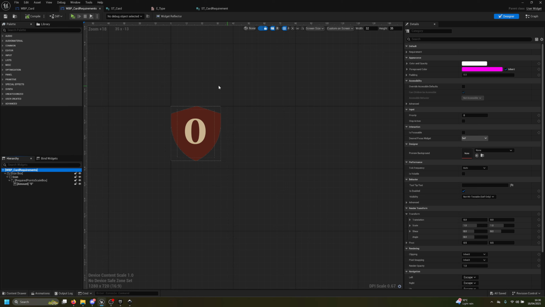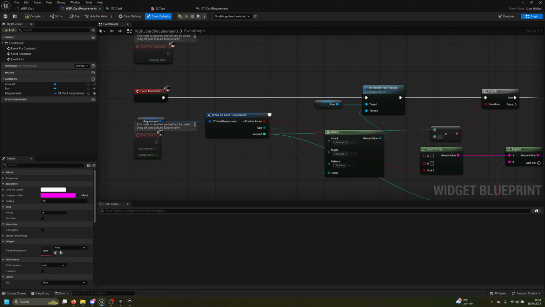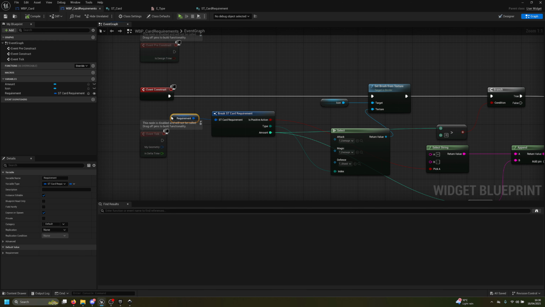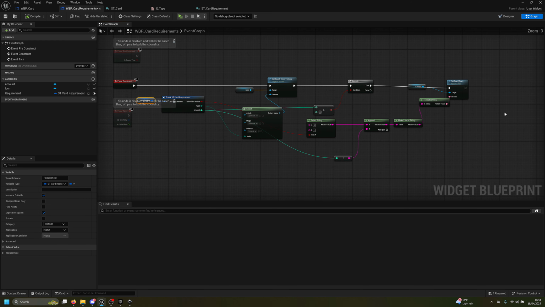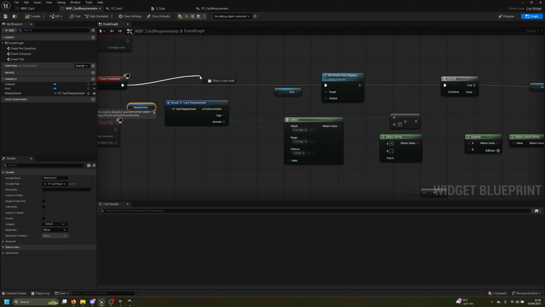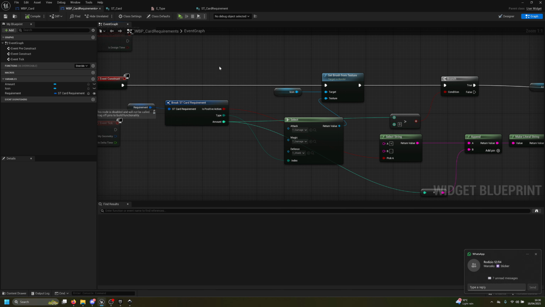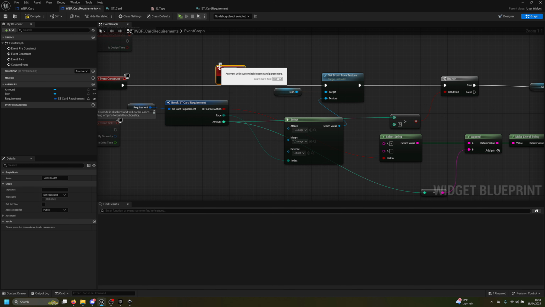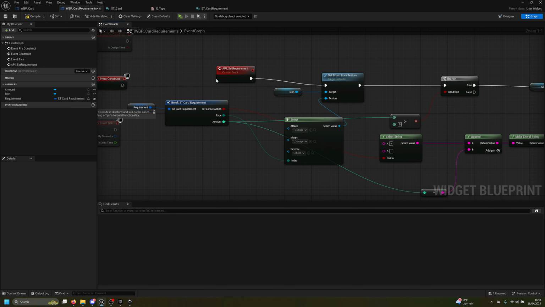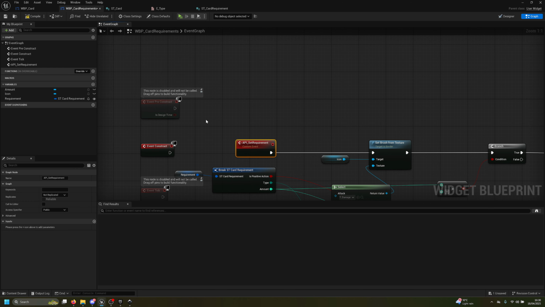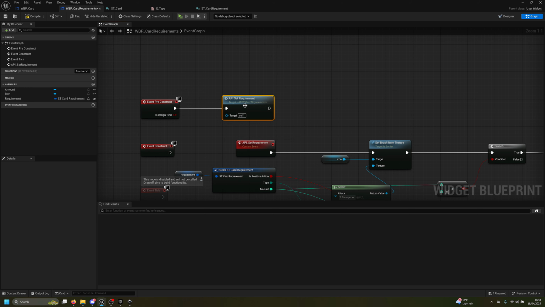And you know, what we can actually do here, like we do on the event construct, maybe on the event. You know what we can do here, I think, that maybe will be even better, is that we're going to create here a custom event, API set requirement. All right. And we plug it right there. And that's it. Now, what we do here is that we do on the event pre-construct.